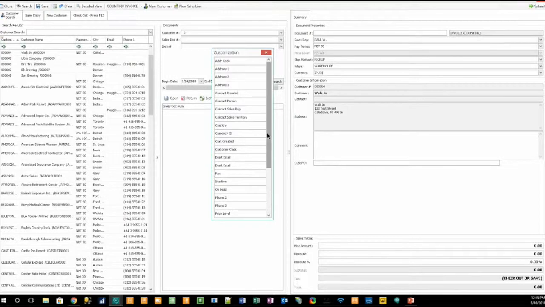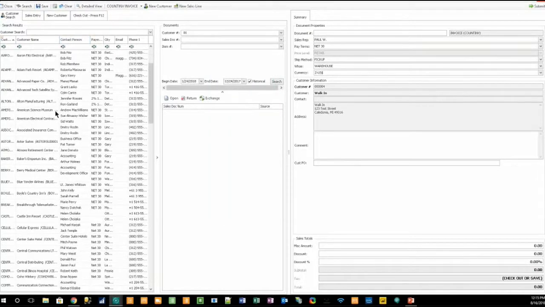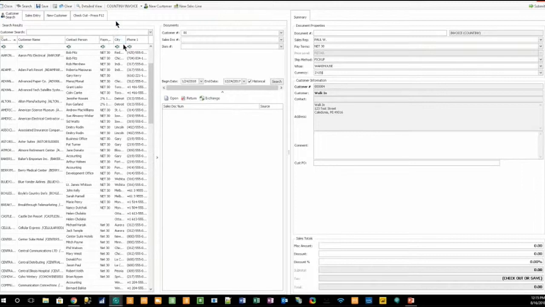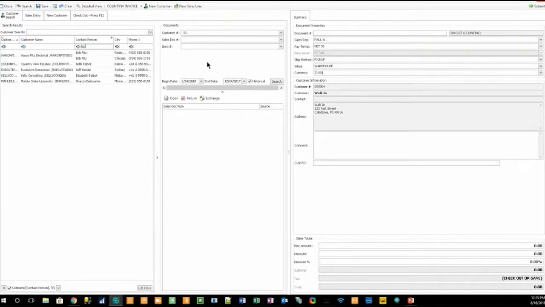So these are all fields that we can pull in from the customer card. We can even just pull in the contact person as well. So these are all of the different customers and all of the contact information. So you can add really as many columns in here as you'd like. You don't have to, so you can take these out. You don't really need to see payment terms then. And let's say Bob walks in the door.